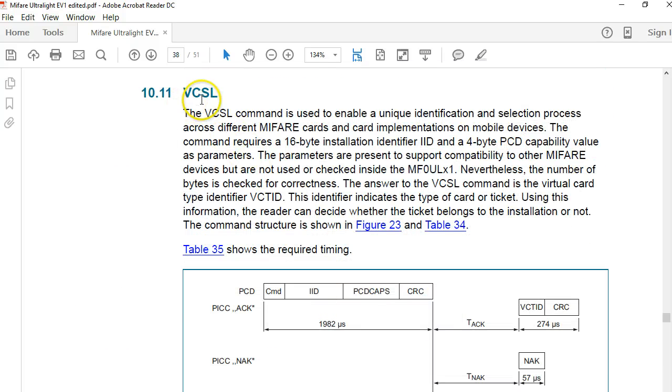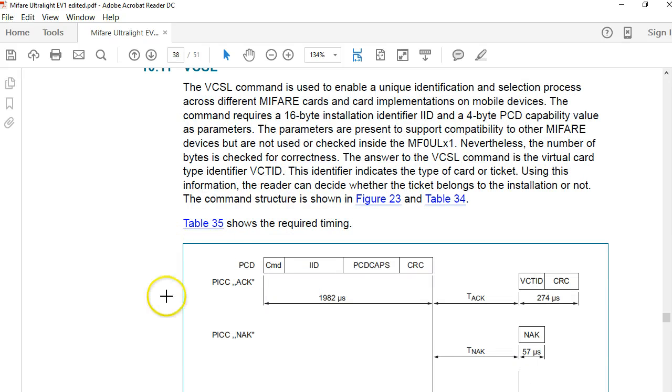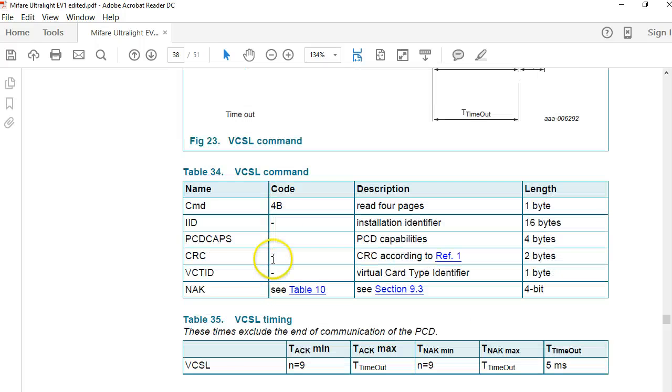And the VCSL command, as I said, when you send this command, you'll get the value of the VCTID, and you can use this for your application. Again, it's very clear here. So you just have to send, you can write some number, 16 bytes, and something. It's not very clear, but you can just follow the instructions and data what is required here to get a value of VCID.